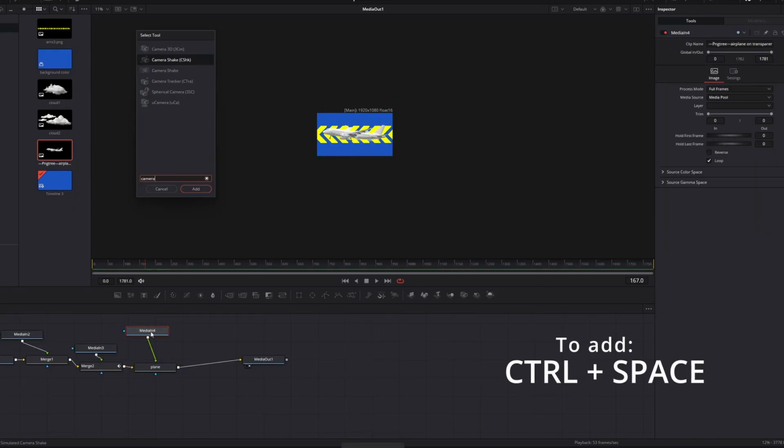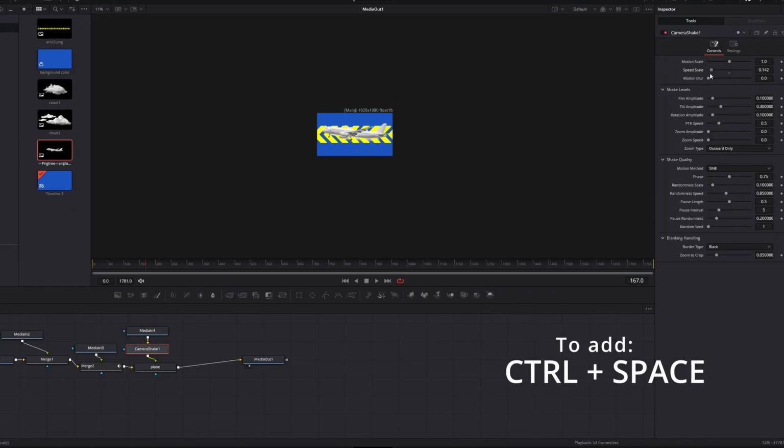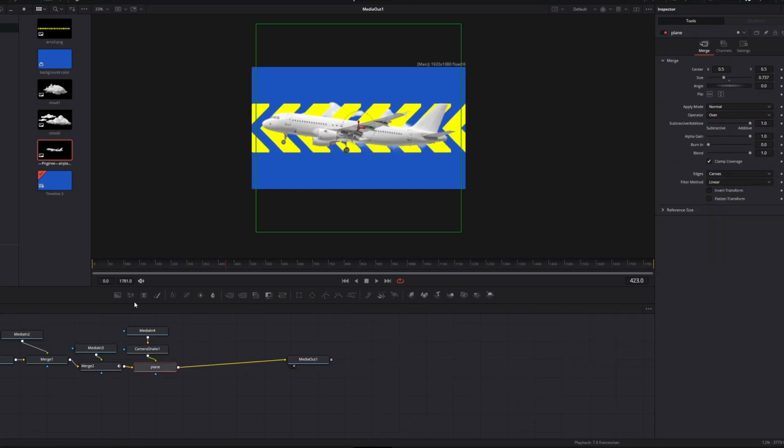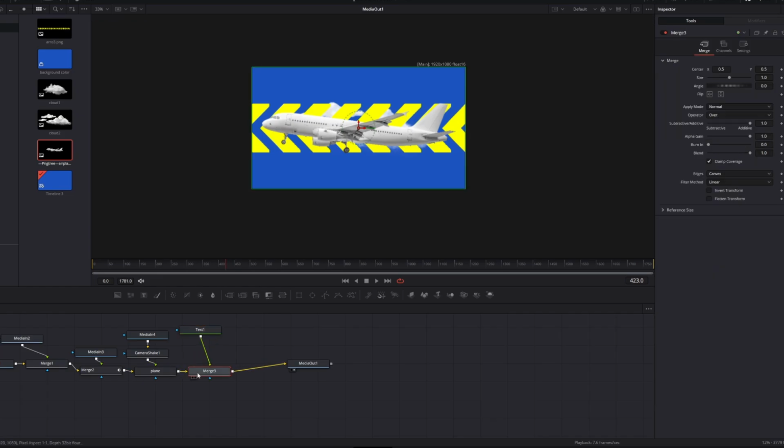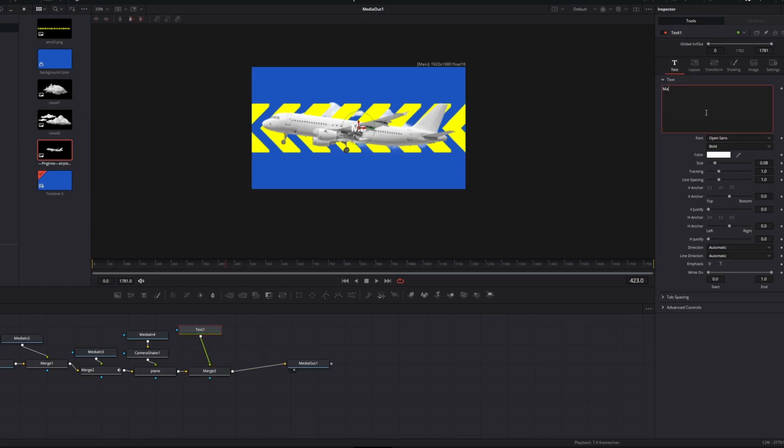Let's add camera shake to make the floating smooth. Reduce the speed scale to 0.06. Drag the text node. You can type whatever you like in the text box. You can change the text font from here. Personally, I like Impact. Move the text a little bit, change the size, etc.